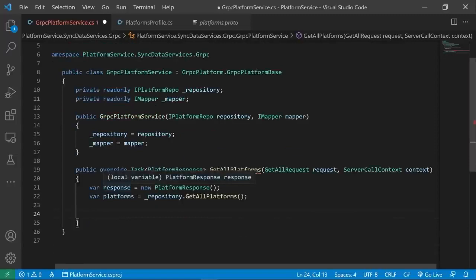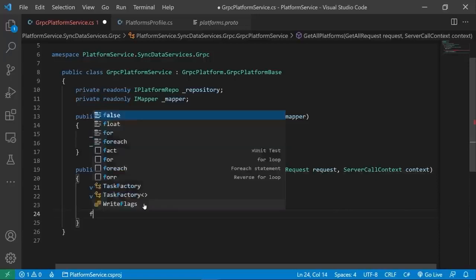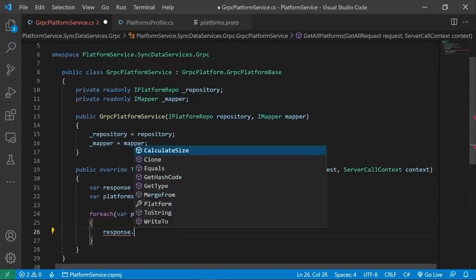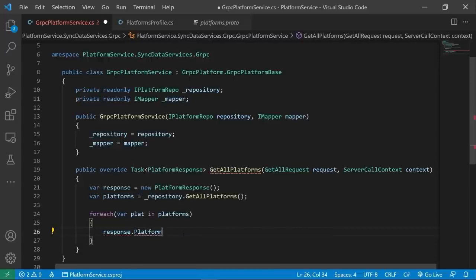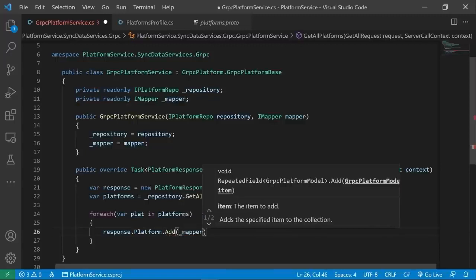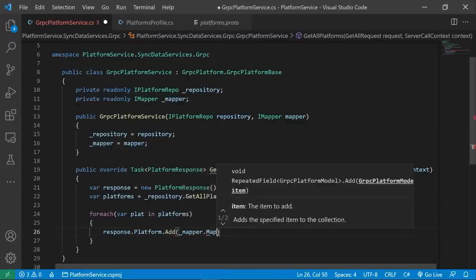And then we want to basically add each of our response models, each of our platforms, to this platform response object. So I'm going to do that via a for each loop. So for each variable, call it platform, in platforms, so for each model in our platforms collection, on a response object, which is this platform response object here, platform add, and then we're going to use mapper, increasingly becoming my favorite tool.